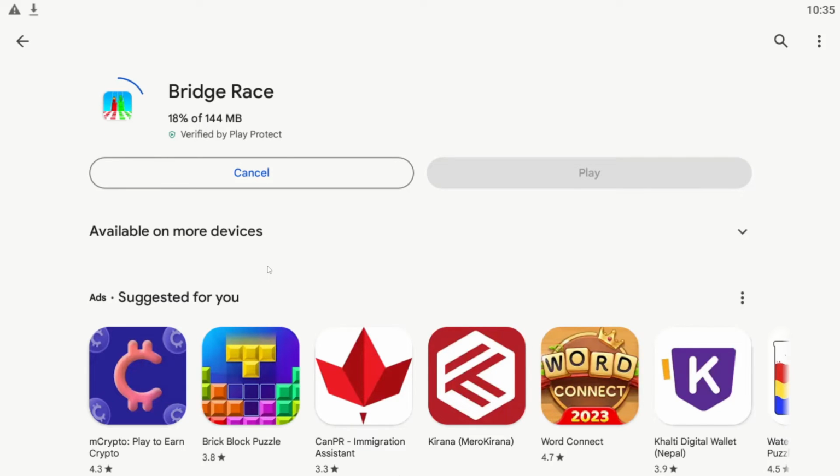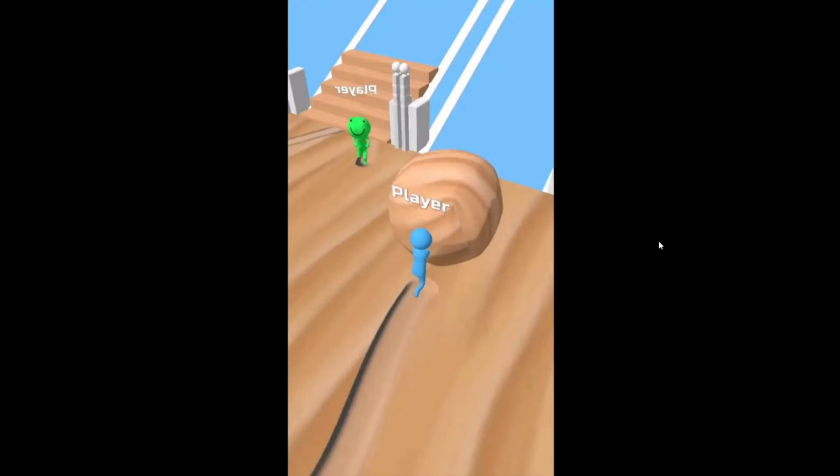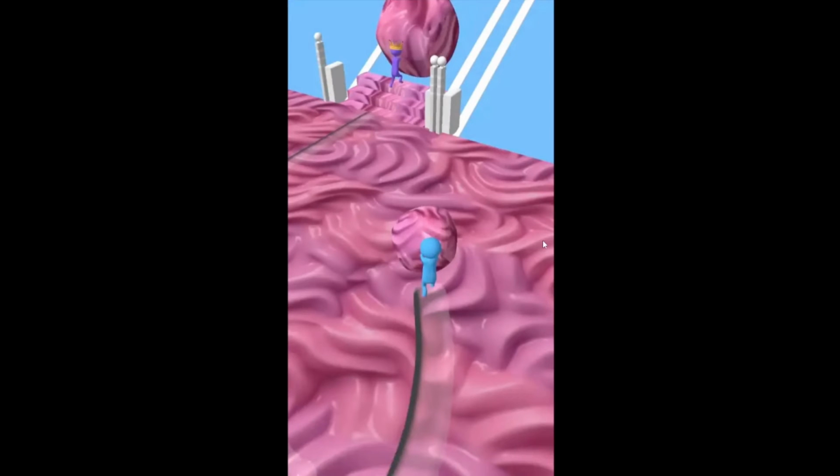Just wait for a while until the installation is complete, and then when you see the play button, you can simply tap on it to open it up, and then you can proceed with playing the game on your PC as well. And there you have it. That is how easy it is to install the Bridge Race game on your PC.